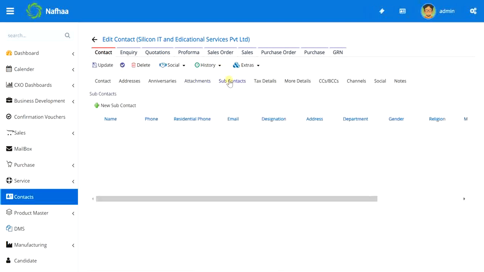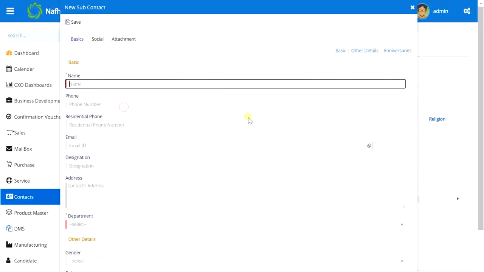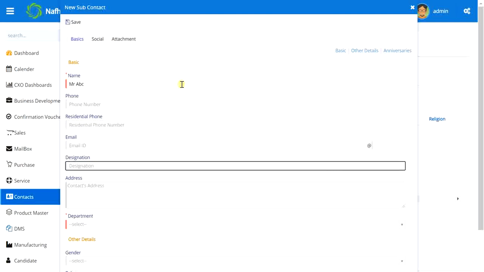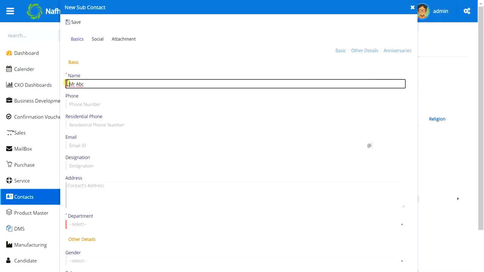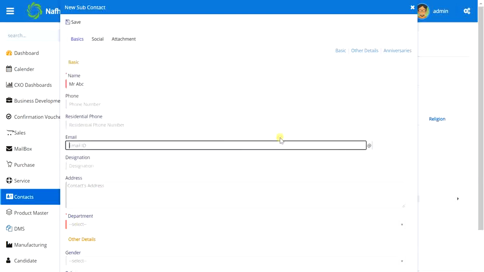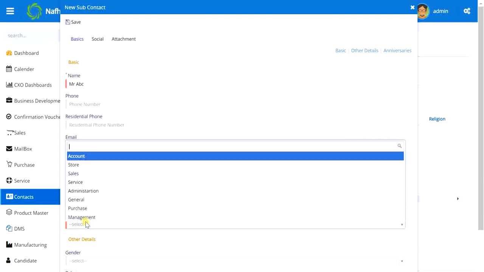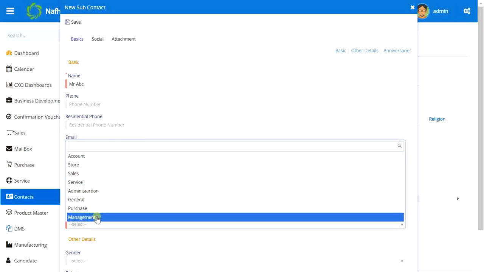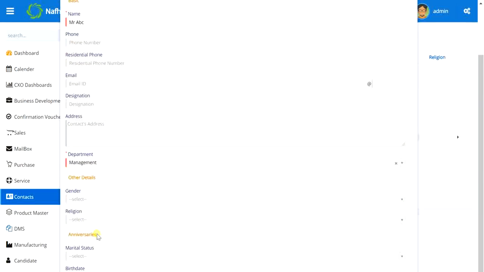Similarly, we have a subcontact. If you recall, I explained what a subcontact is right from the start of the application, after some time when we started this video. So here we will add, like, Mr. ABC and his phone number, his residential phone number, email, designation, and you remember what is compulsory: what is red is compulsory, what is not red in color is not compulsory. So department is compulsory, whether he is from account, store, sales, service, administration, general, purchase, management, okay, whatever you choose. Then what's the gender, religion, marital status.